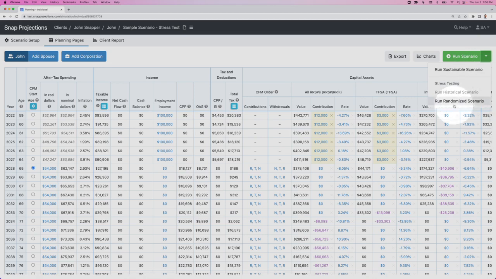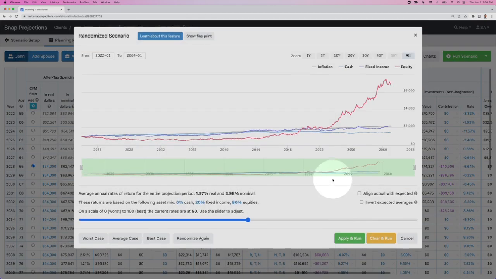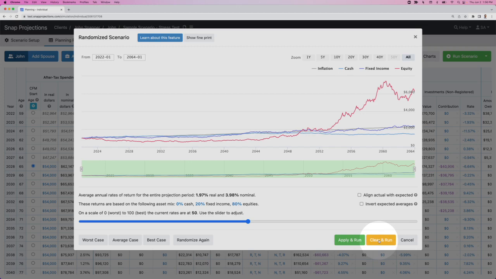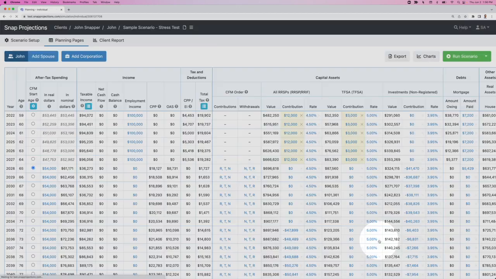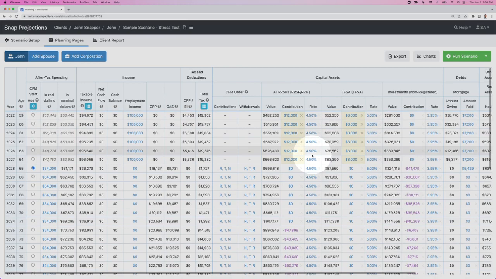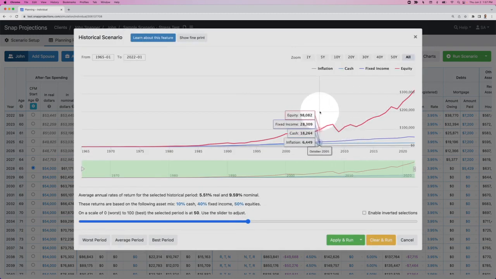So I'll also go back in, and I'm just going to turn off these settings to show you the historical feature as well. So I can click clear and run, and that's going to revert the plan back to my original flat annual rates. This time I'll click on the drop down and go into historical scenario. So this is a feature that we've had for about a year and a half, and we've made some recent improvements based off of feedback from clients. One of those is to allow the customization of the asset mix. Previously, these were hard coded, and now just like with the randomized scenario, you can customize it to more appropriately reflect what your client is invested in.